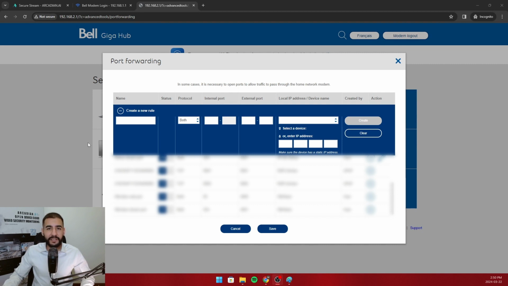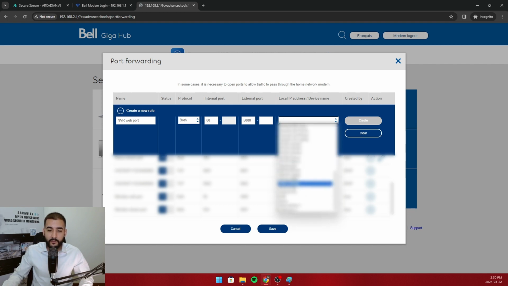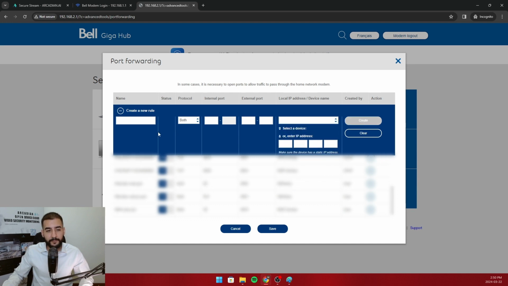The process is basically exactly the same. The only thing changing is the device that you're picking. So let's first set up the port forwarding rule for my NVR's web port. I will give it a rule name, which is NVR web port. For protocol, pick both again or TCP. The internal web port of most NVRs is set to port number 80. And now I have to pick an external port number, which I will pick port number 5000. Then pick your device, which in this case is the UniView NVR, and press create.